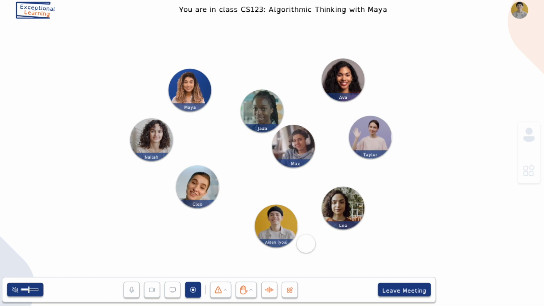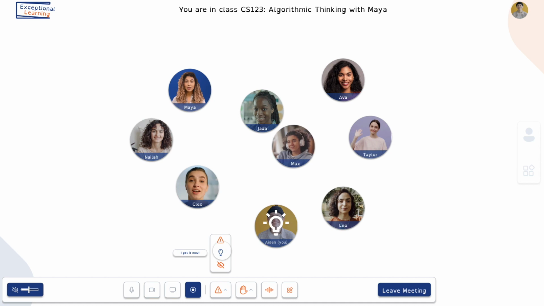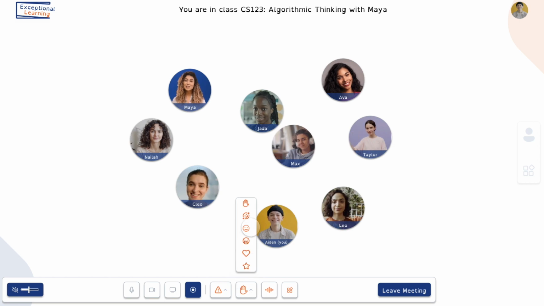We can also interact with little emoji responses. If we just want to tell the facilitator something, we have a couple of options for that. We can do an I don't understand reaction, an I do understand, I get it now, and an I need a break. And we can interact with everyone with various emotion responses.